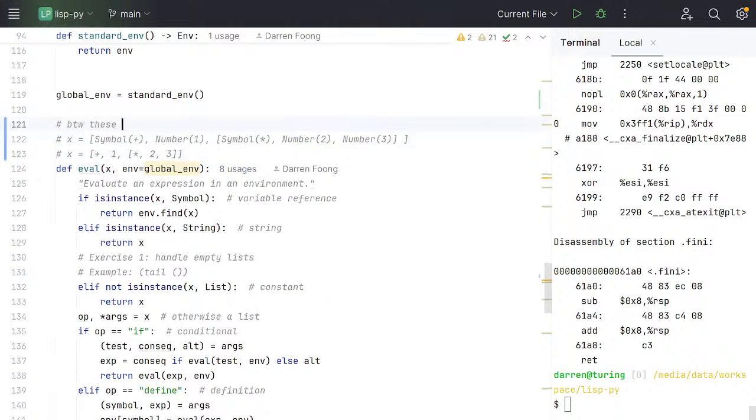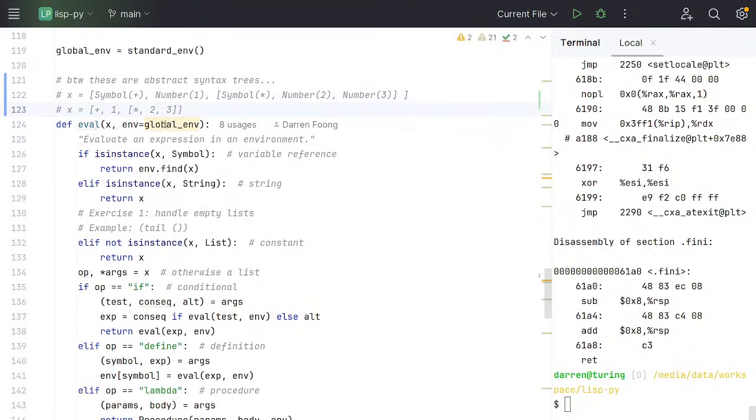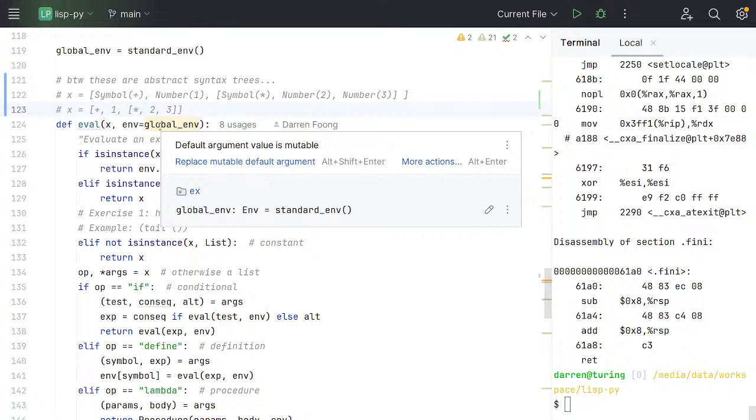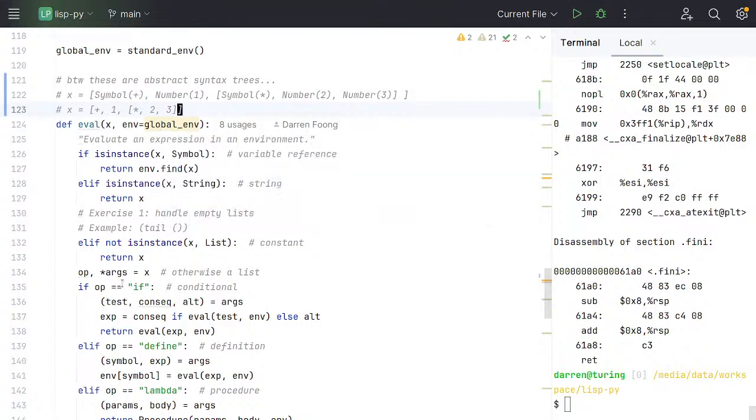By the way, these are abstract syntax trees. Okay. So eval's job is to take these things and return you a value. That's pretty much it. And it does so with the help of an environment, right? Here there is this thing called the global environment, and the idea of an environment is that when you want to do an evaluation, you want to have a context, right?